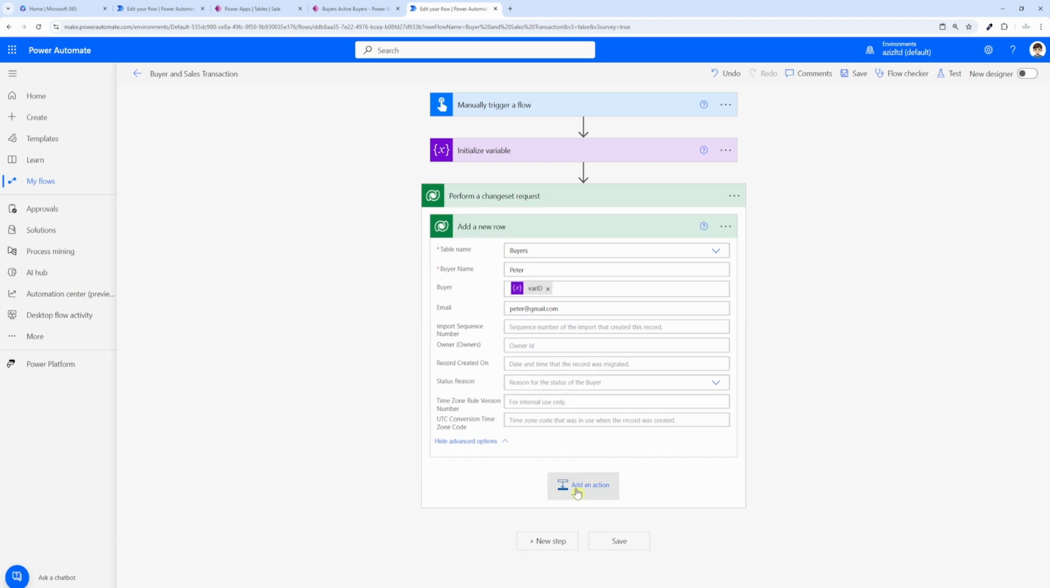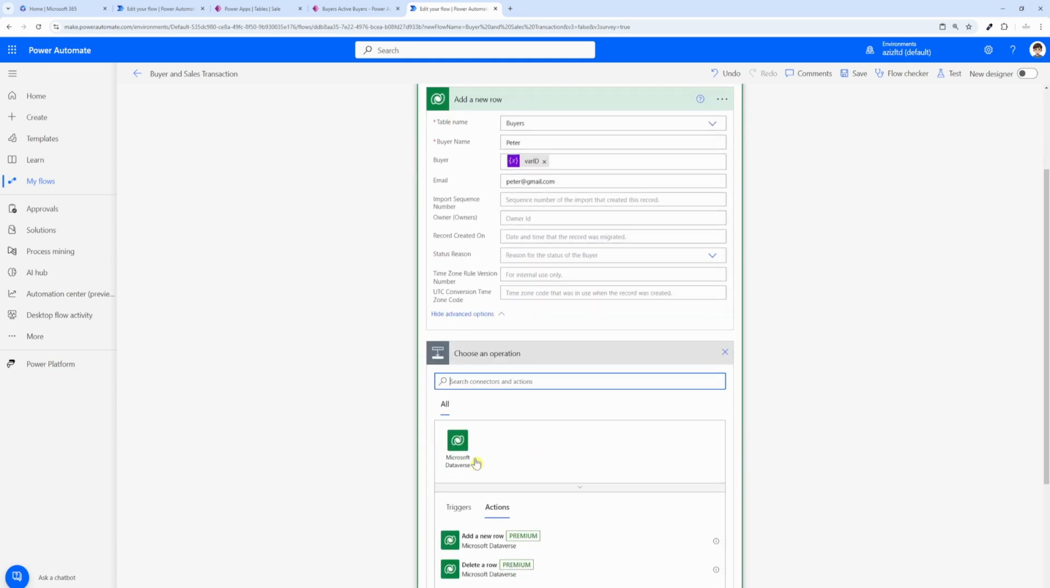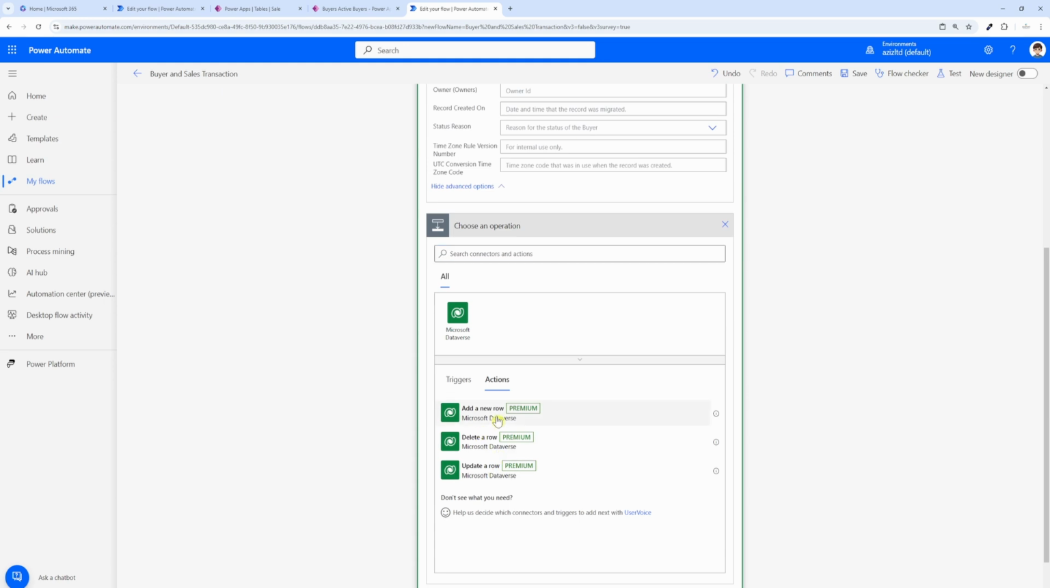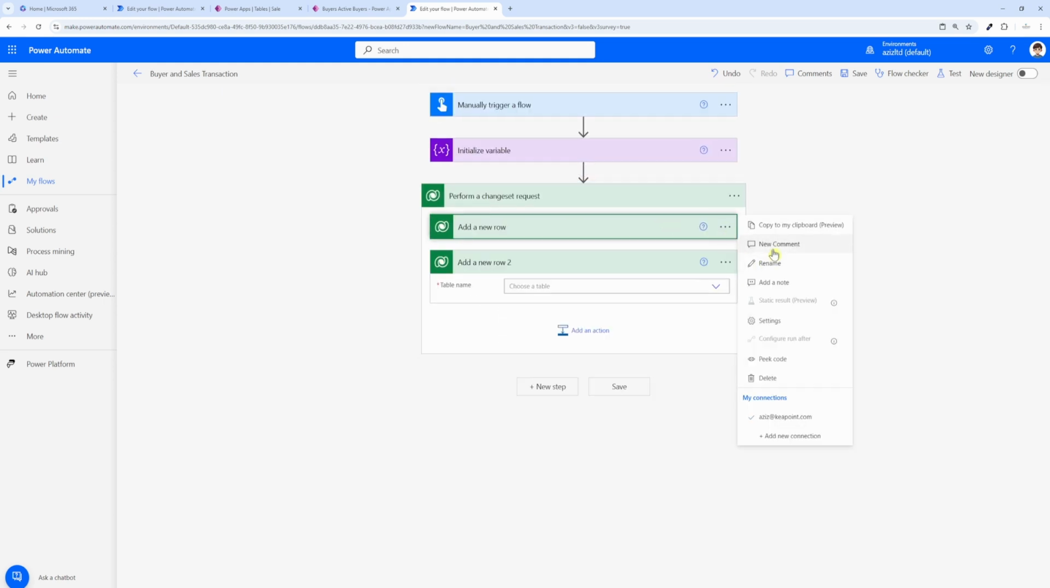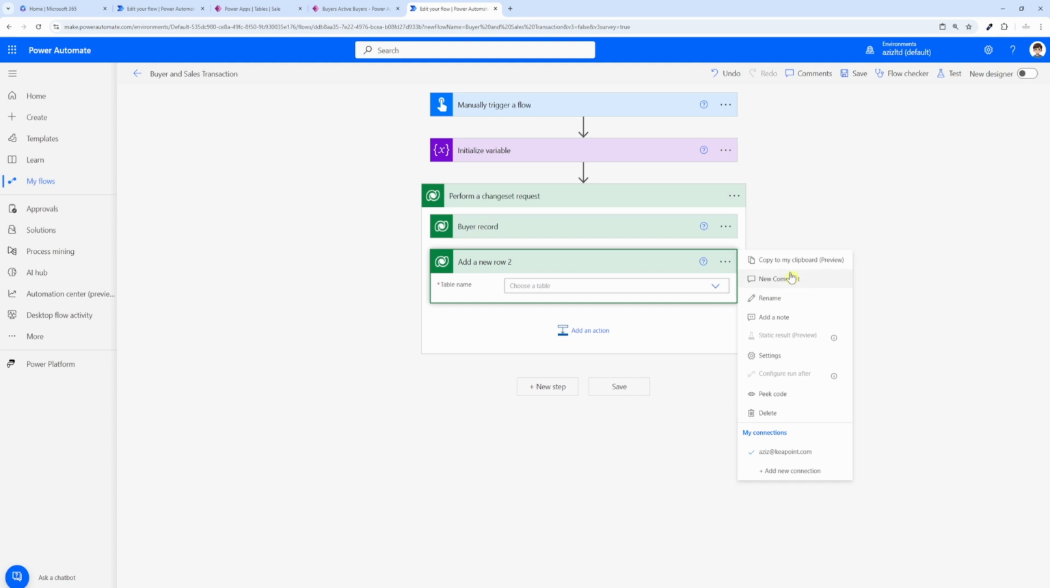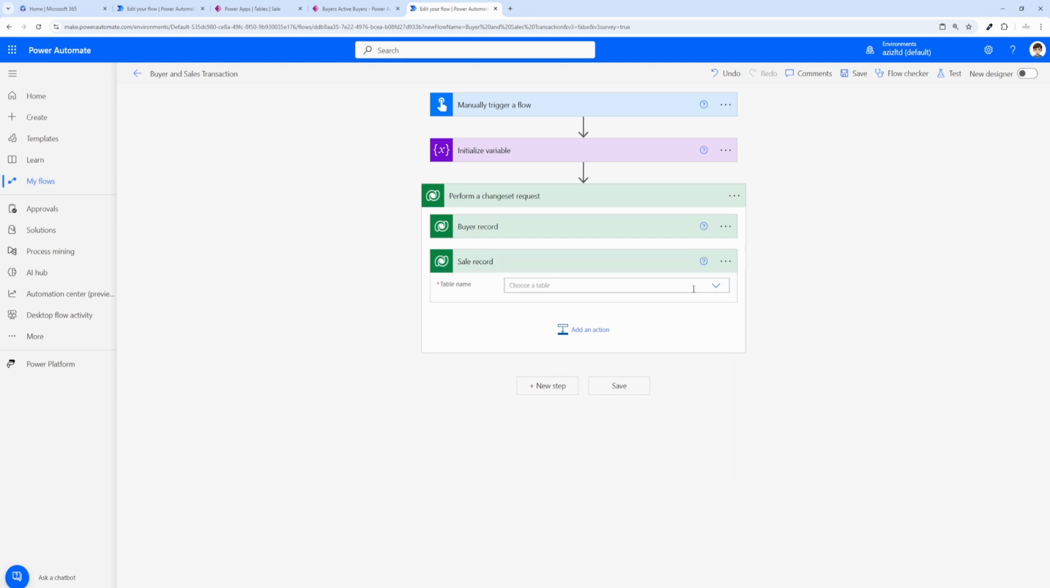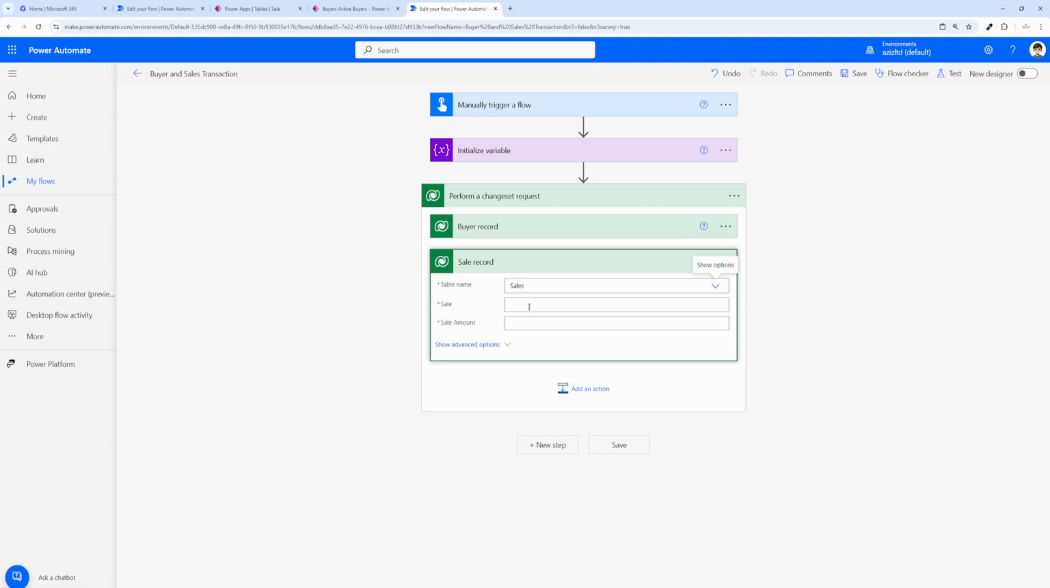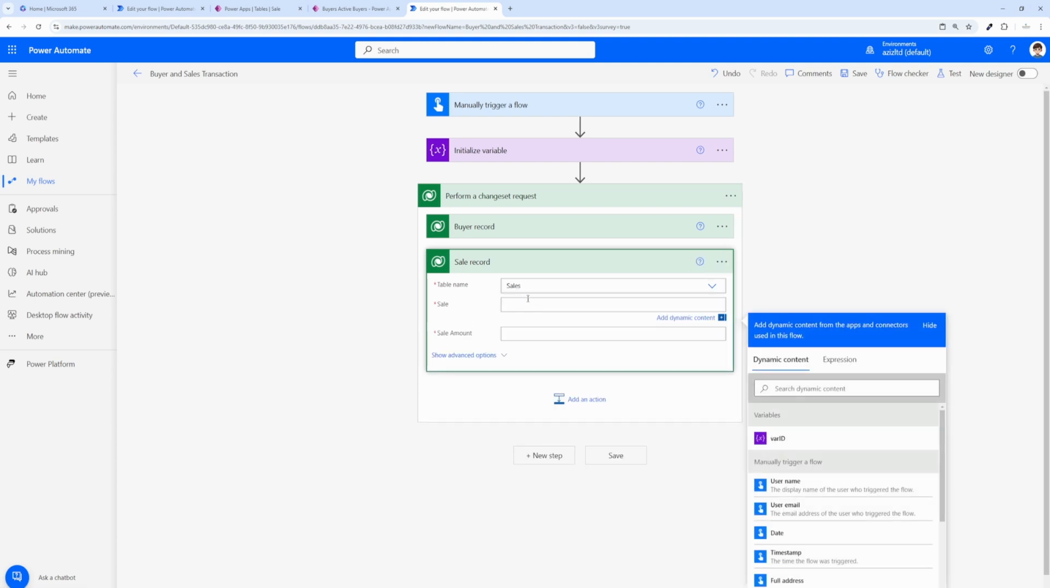Now next, within the transaction changeset action, I will click on add an action and let's create the sales record now. So add a new row. Let me just rename the first row to buyer record and this one to sale record. And in the table, I will select the sales table and then the sale, this is just a text box.